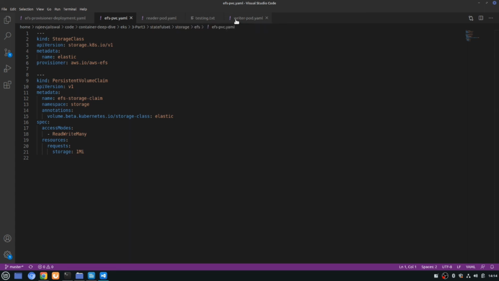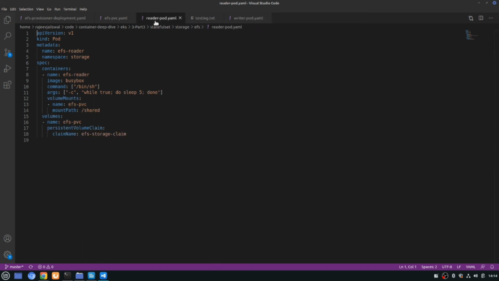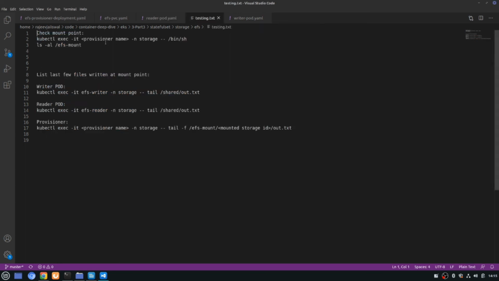So for example, say I have created 2 pods here. If you see the writer, the writer is writing on the same volume and the reader is reading from the same volume. This code is available in the GitHub. Just go through that and you will be able to understand. All right. And I've also created and attached a testing text file where the process is given for how you can test it. Basically, how you would write it, and then how you will test if the reader is able to access the data from the same storage.